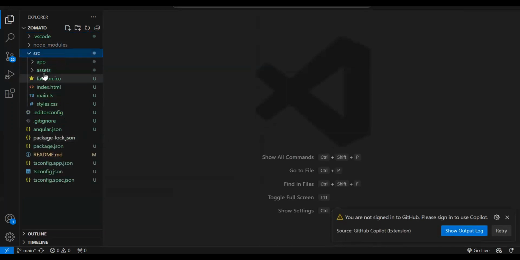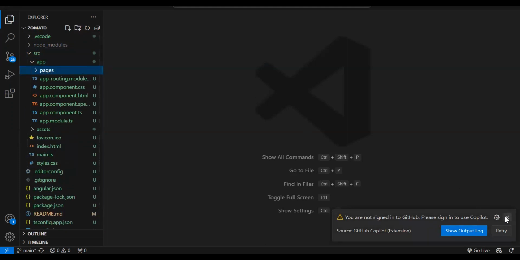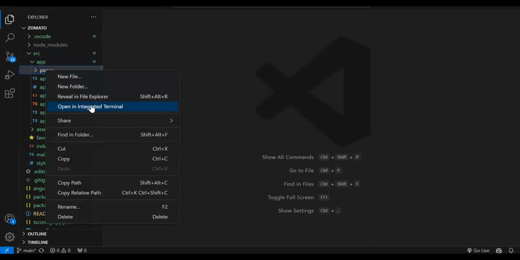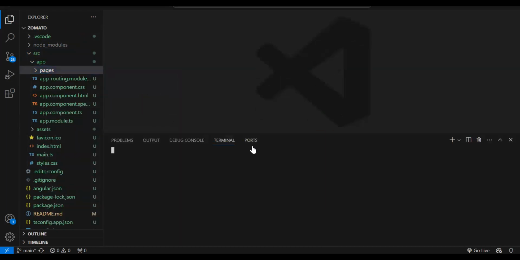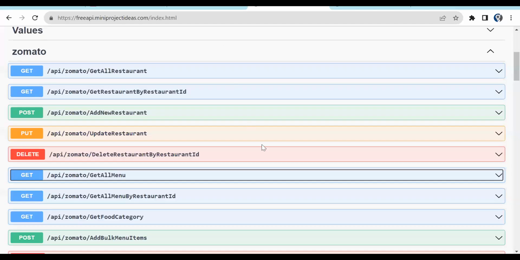So the components we are going to need. In the app folder, let's create a folder, let's say pages, and inside these pages we are going to create the components. Right click, open in new terminal. We have to create the components. Now, what are the components we are going to need?